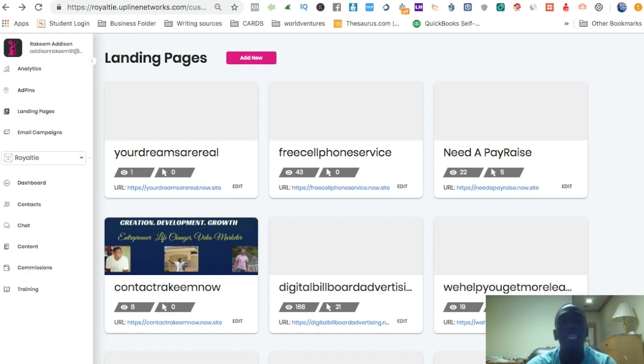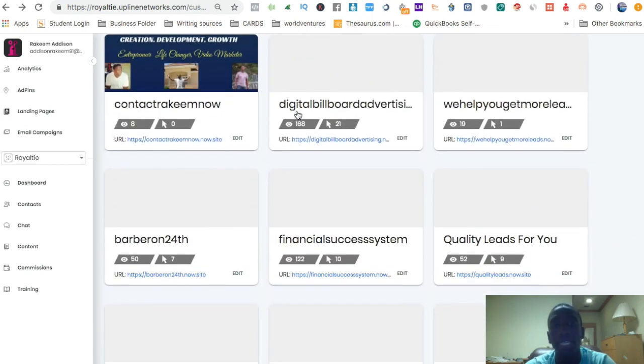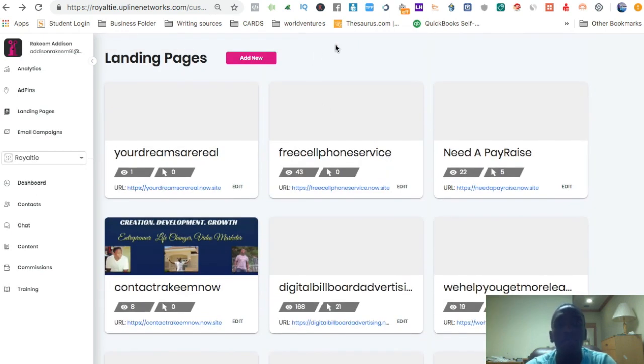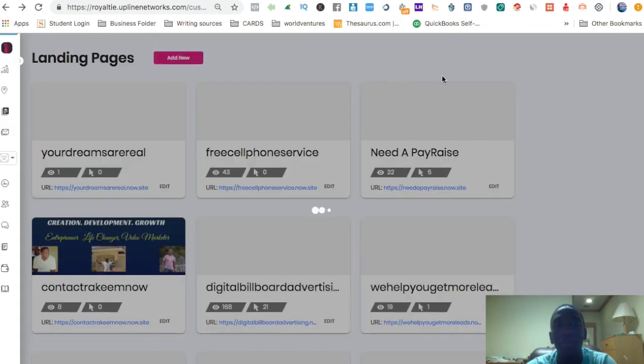We're going to start with step number one, which is to click on the landing pages tab over here. Once you do that, it's going to bring you to this page. If you already have pages created, you'll be able to see them. As you can see, I've got multiple different pages that I created in here. Now, first step is you're going to click on Add New.